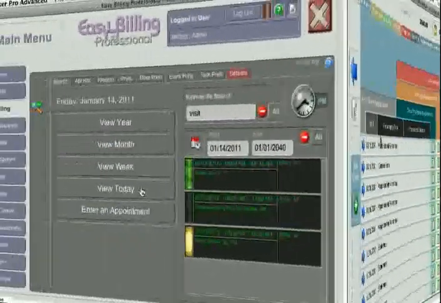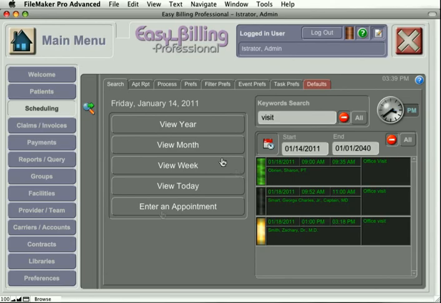That's a quick overview of the Easy Billing Professional scheduling system.